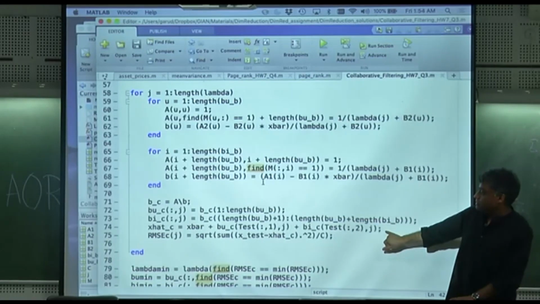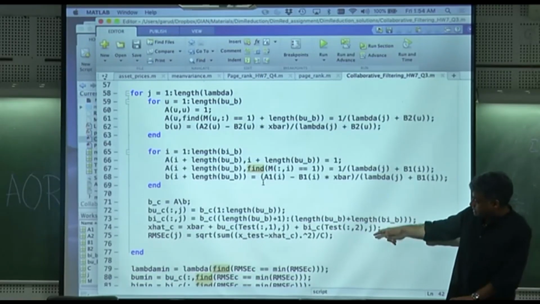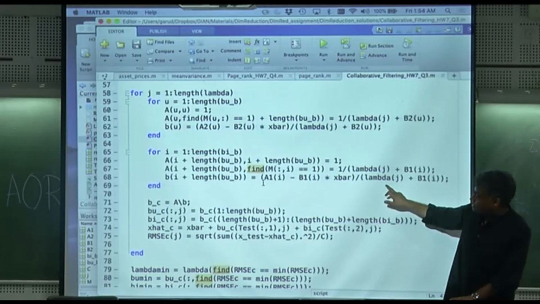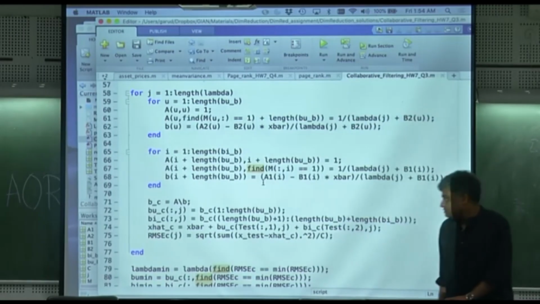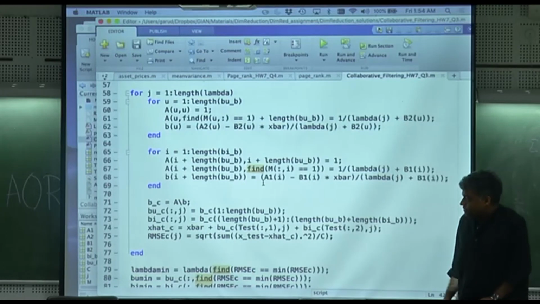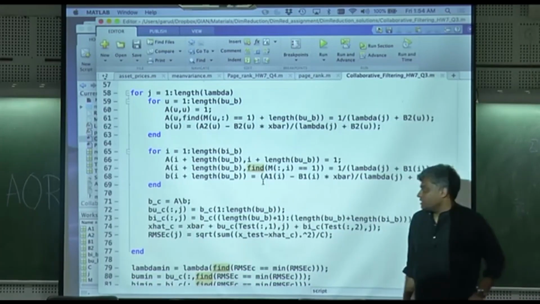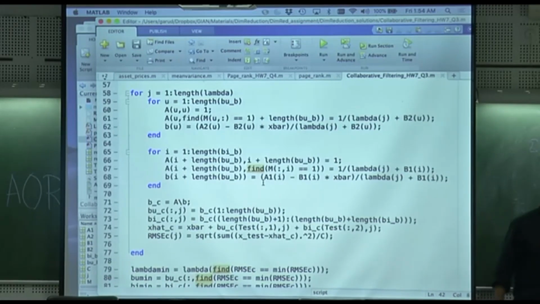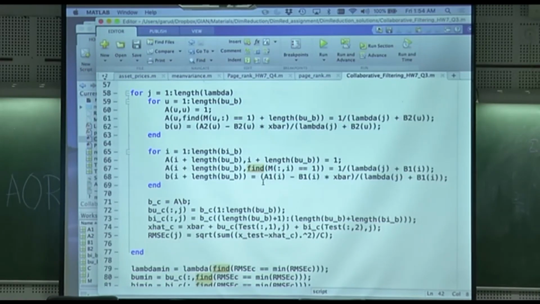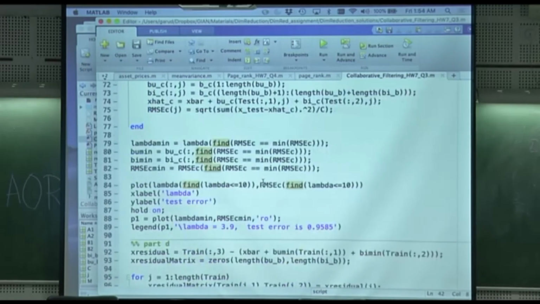X hat is my predictor based on the particular value of lambda. I look at the difference between x test, which is the left-out part, and x hat, which is my prediction, find the root mean square error, record that, and then see whatever is the minimum of them. So find the lambda for which it's minimum, find the b's that are the minimum, and then find the RMSE, and print the lambda, the test error, and so on.